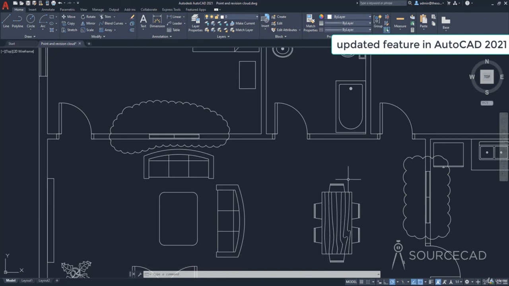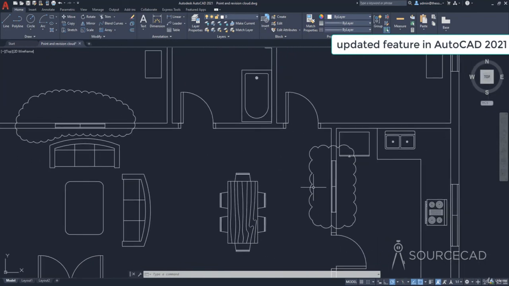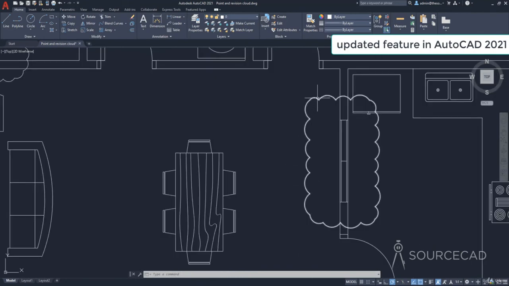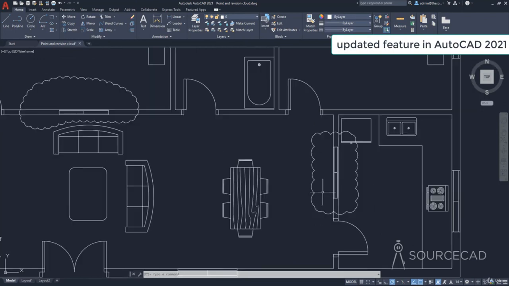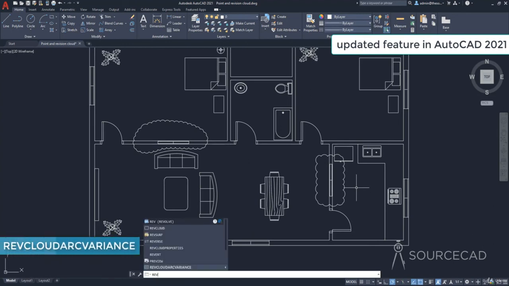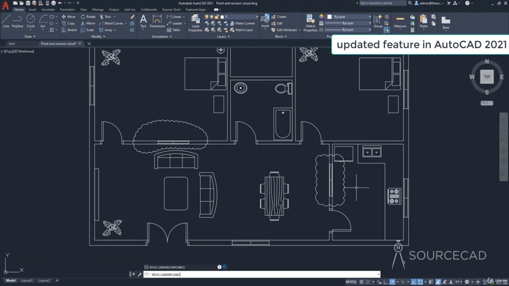Now, in all of these revision clouds, if you look closely, you'll find that arc length is varying. I mean, this arc is very small, this is big. So that's the way revision cloud is made, because it's not an exact thing, and it is just to grab attention to certain part of the drawing. But if you want to make revision cloud with uniform arc length, then you need to change a system variable, and that system variable is rev cloud arc variance. That's a big one. So rev cloud arc variance.